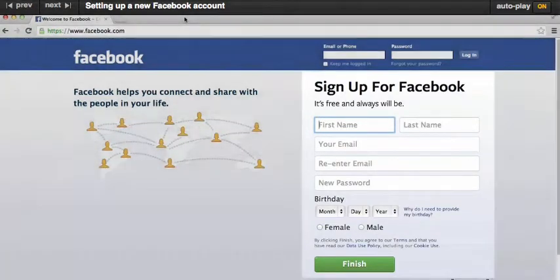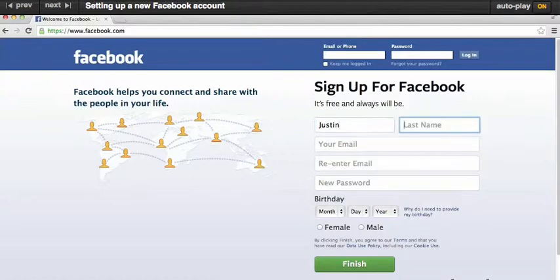For the purposes of this course, I'm going to assume that you need to set up a Facebook account. I'm going to walk you through that process in this movie. So right now I'm just going to type out my name, and I'm going to type out my email address right here. And I'll repeat my email address right underneath there for verification purposes.